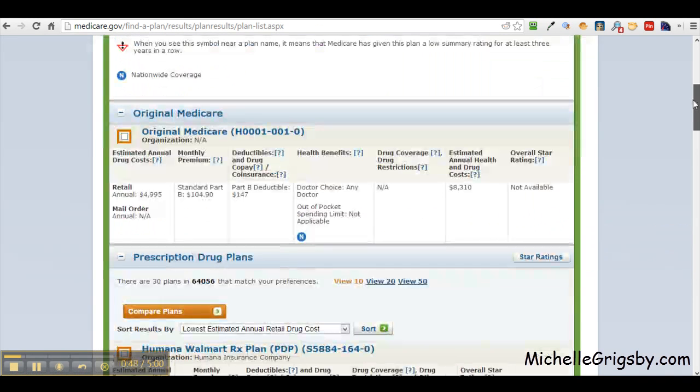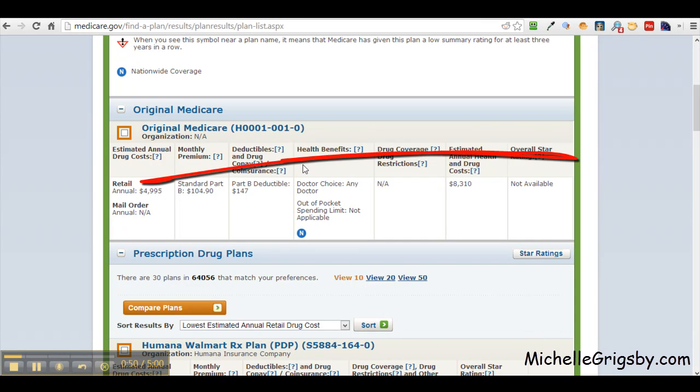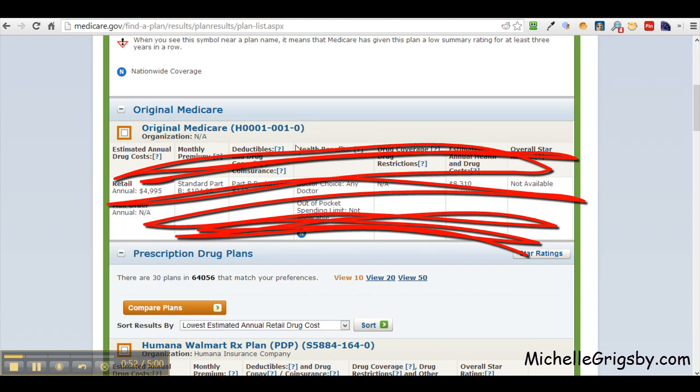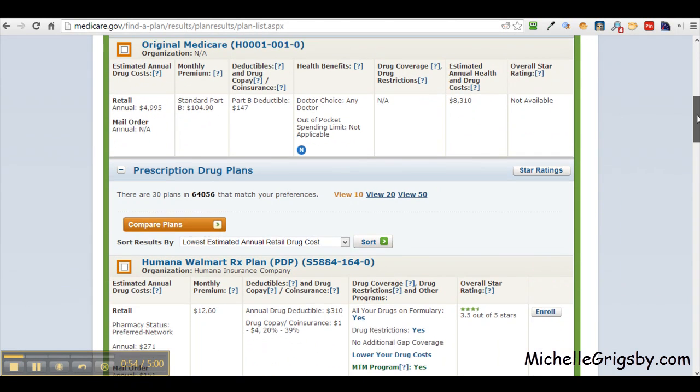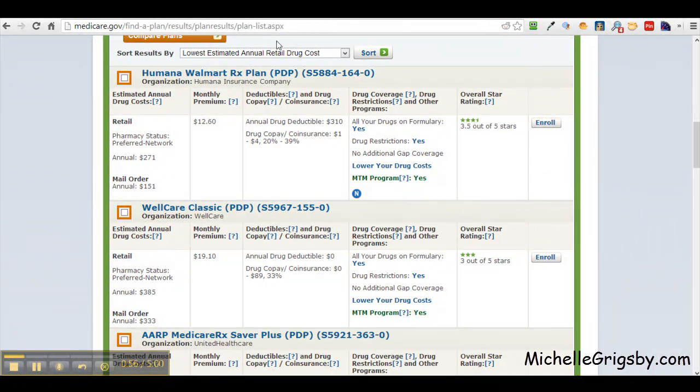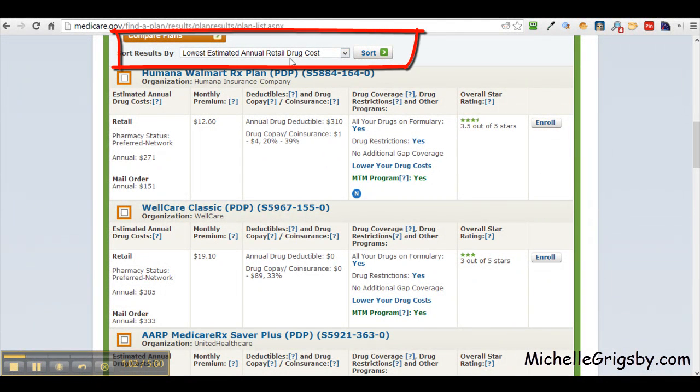And then by default, okay, ignore this. This is just original Medicare information. Doesn't mean anything. It's going to, by default, show you the first plan that's got the lowest out-of-pocket costs in regards to retail drug costs, okay?